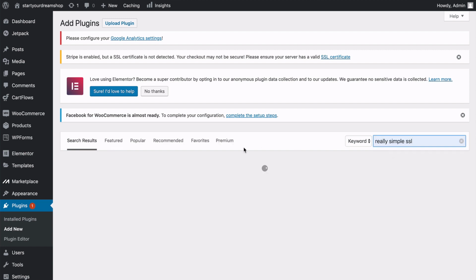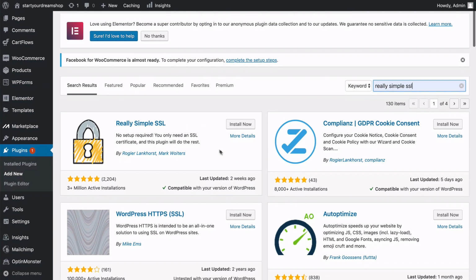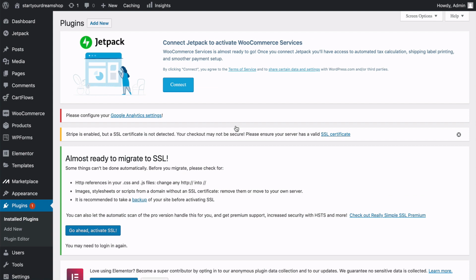So search for that, and this is going to make sure that your certificate is set up and basically working with your new shop. So what you want to do is click on install now for this plugin, and when it comes up you want to click on activate. There we go, so activate that. And this plugin couldn't be easier. It will probably take you a few seconds to do.